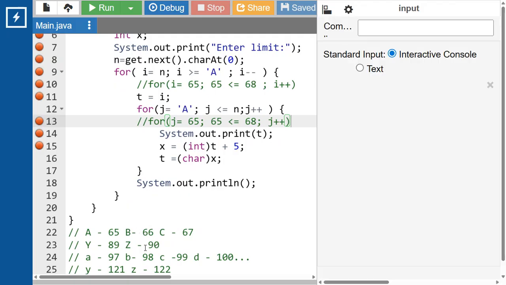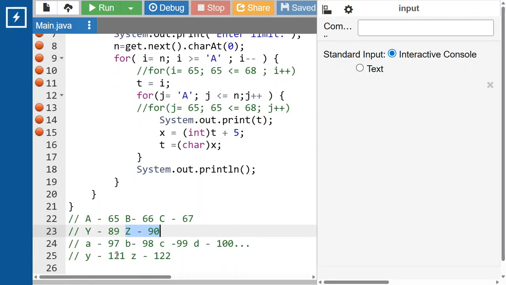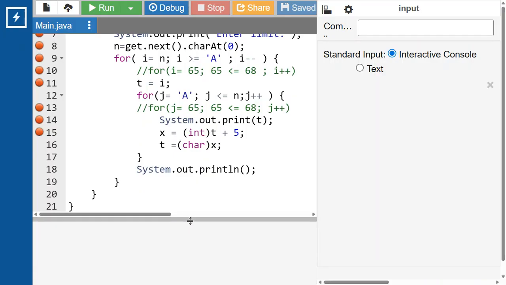As usual, we'll go with the debugging option. Before that, have a look at this. Unicode values we already discussed: capital A means 65, capital Z means 90, 26 characters, so one by one the character will be incremented. If you're starting from lowercase, it starts from 97, 98, and the last value is 122. So please be clear with this.